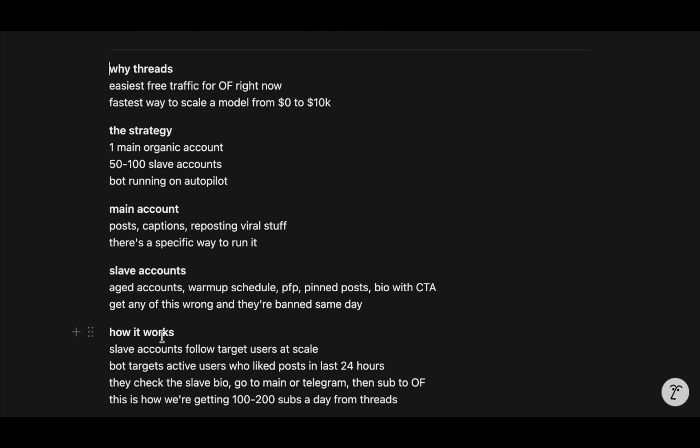The bot runs on autopilot, and when those users see a new follower, they check the slave profile, see the bio, and either go to the main account, follow it and sub from there, or they go straight to Telegram from your slave account bio and sub from Telegram to OnlyFans. That's it. That's the whole loop. And this is how we're getting 100 to 200 subs a day from Threads.